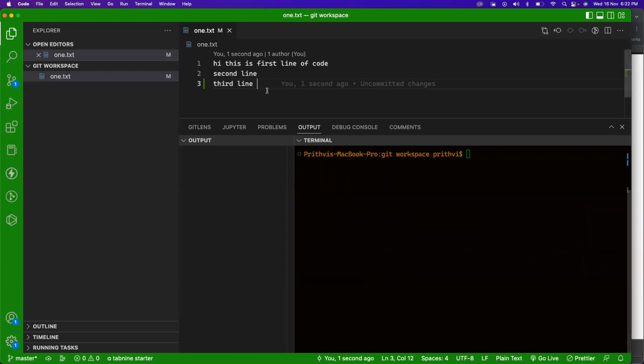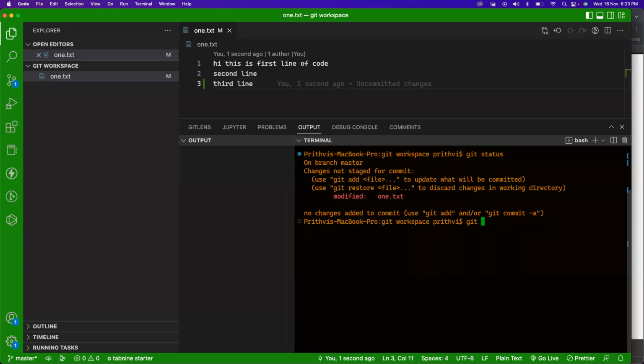It says modified because I gave one space. I'll re-execute this git add, git commit. Sorry.